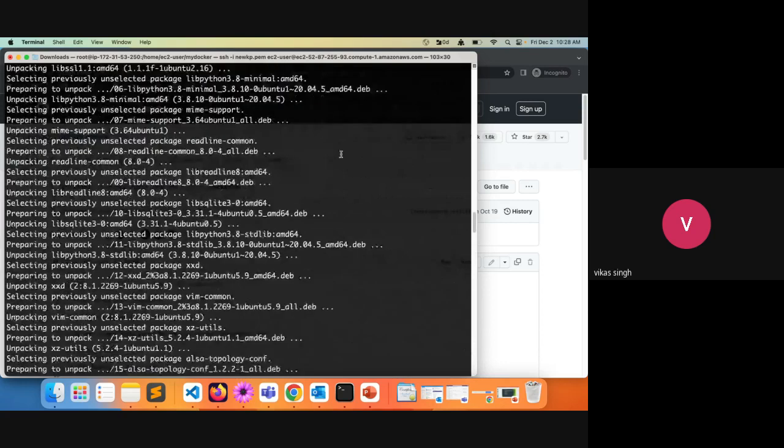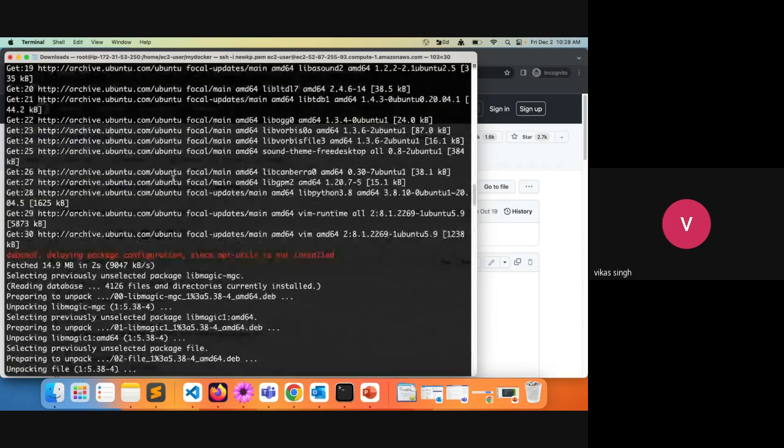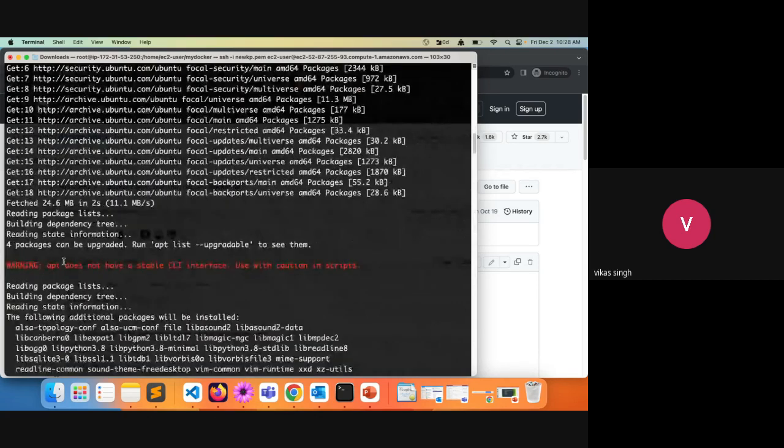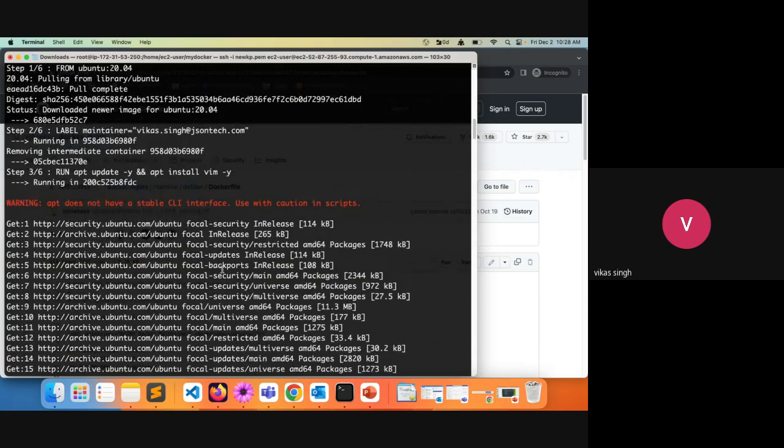So if you have a huge Docker file, you can see what it missed. It's saying apt-utils is not installed. Anyway, that's fine. It is upgrading. We did the apt upgrade, so 4 packages can be upgraded. This is just a normal error. We don't need to worry.